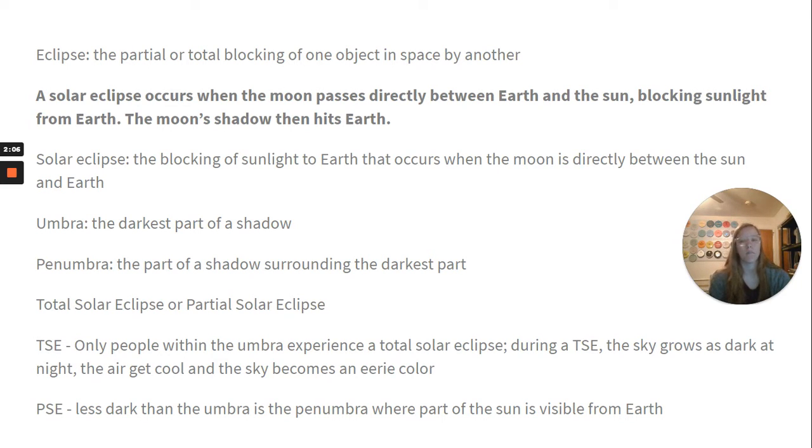An umbra is the darkest part of a shadow. The penumbra is the part of a shadow surrounding the darkest part. Then you can also have a total solar eclipse or a partial solar eclipse. So with a total solar eclipse, only the people within the umbra experience the total solar eclipse. During a total solar eclipse, the sky grows as dark as night, the air gets cool, and the sky becomes an eerie color. We'll see a picture in a couple minutes. Partial is less dark than the umbra, in the penumbra, where part of the sun is visible from Earth.